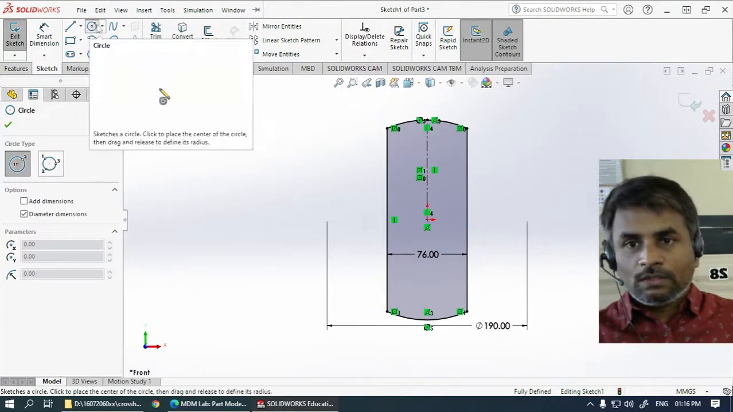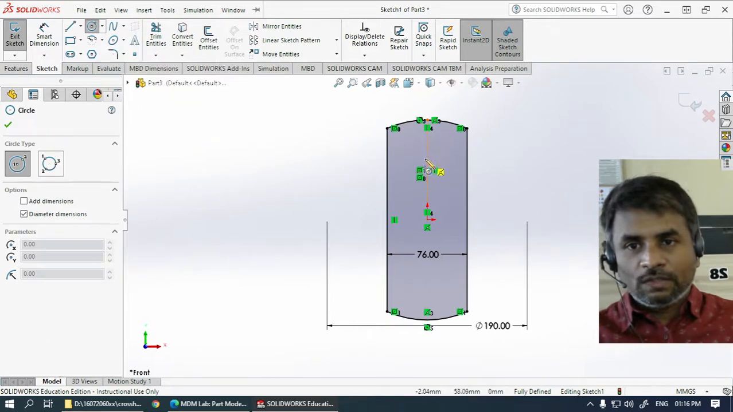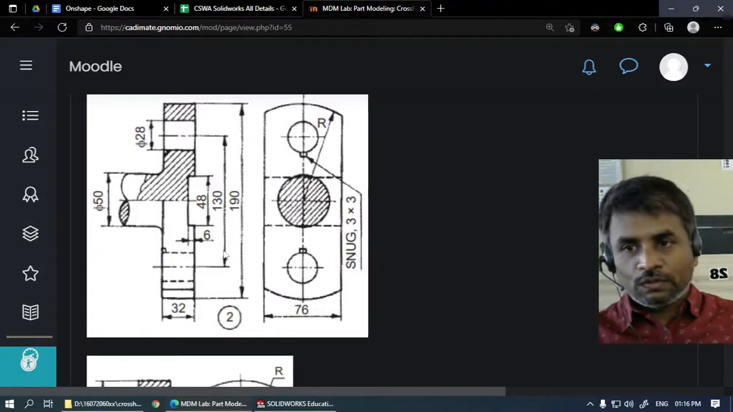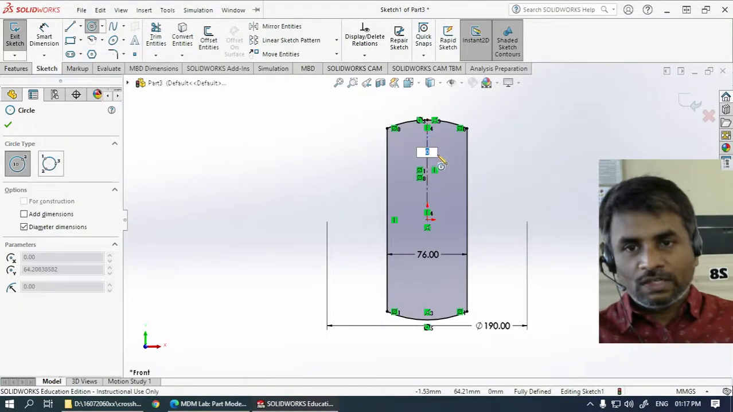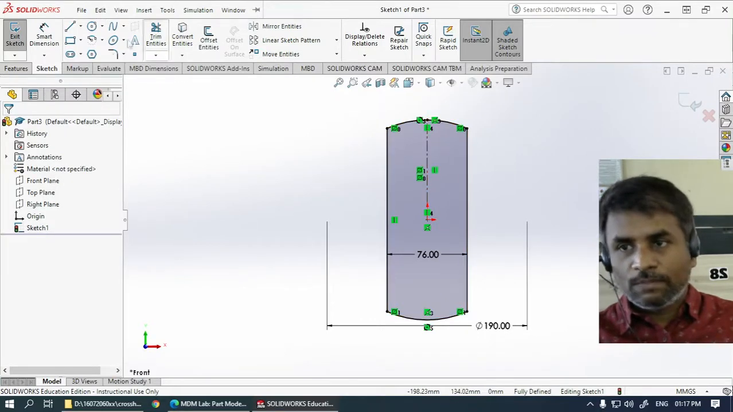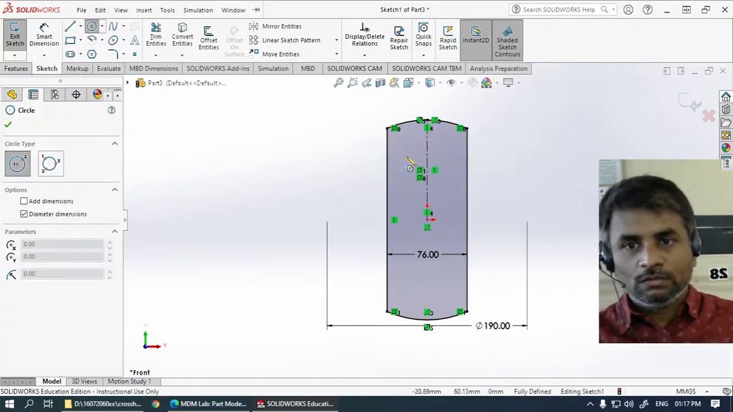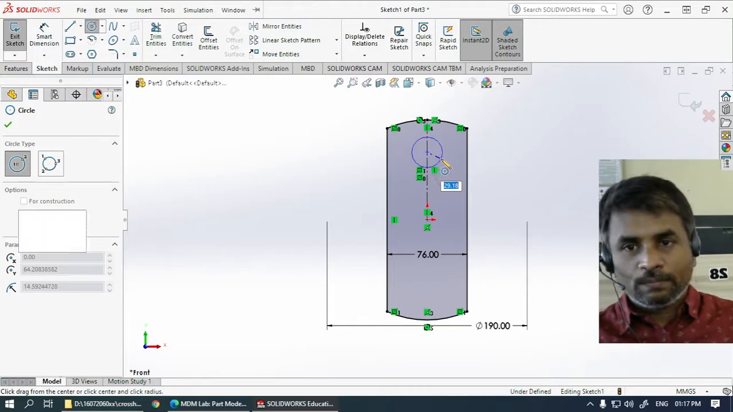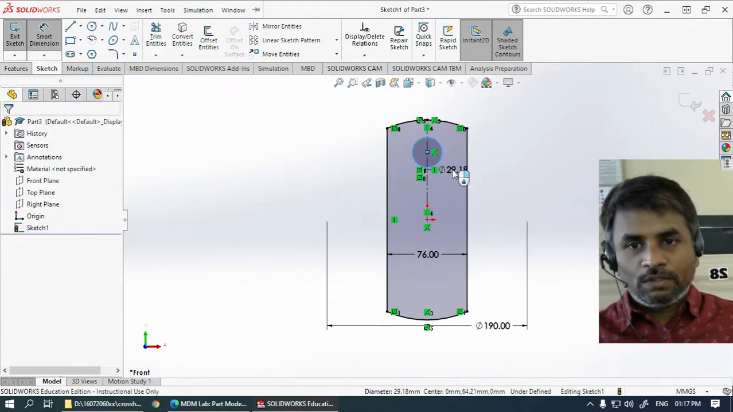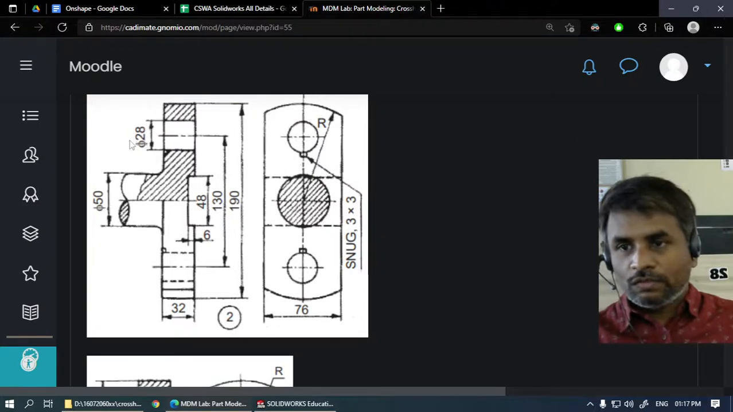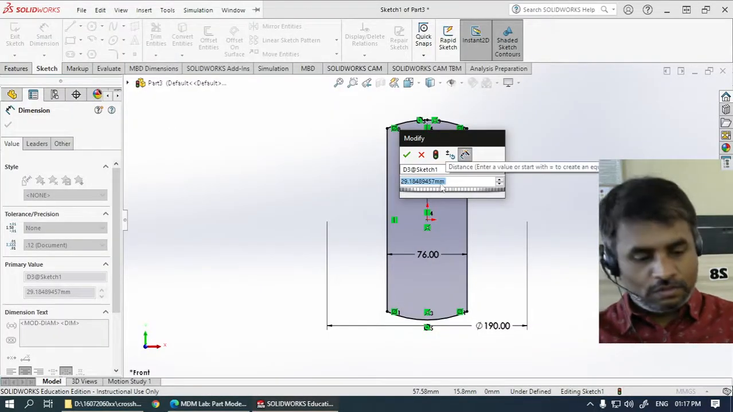Take the circle command to create a circle somewhere on this line. Make sure you are not creating it exactly on the midpoint, or else you will not be able to give the dimension 130. Let's create it somewhere away from this midpoint. Take circle, click somewhere on this, take dimension. Diameter of the circle is 28. Let's change it to 28.